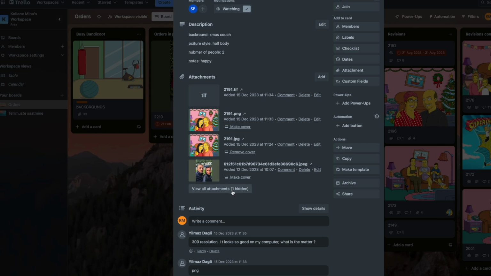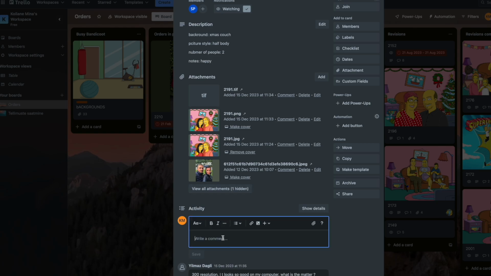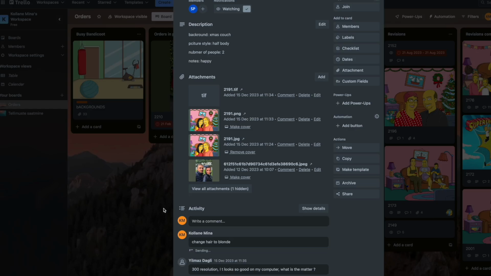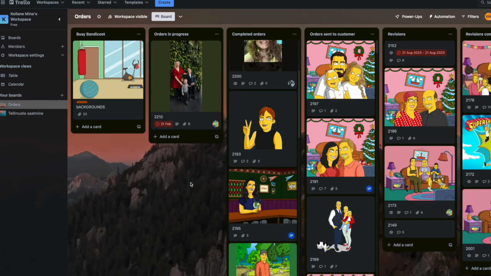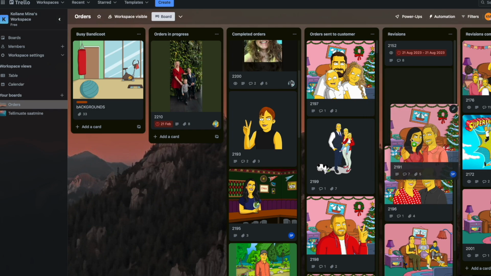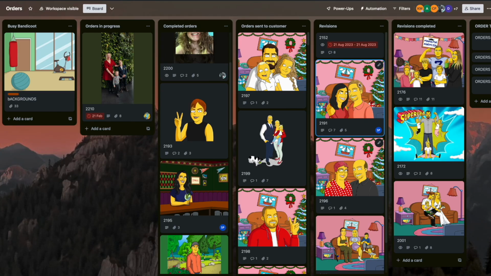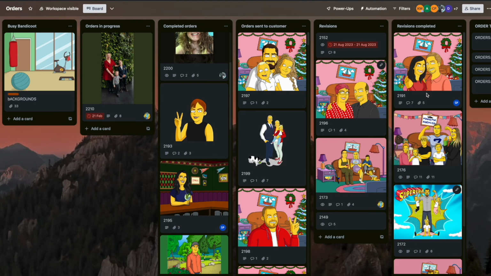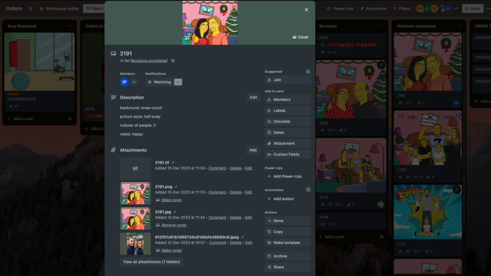Now if a customer wants a revision on their order, which all of your artists should be more than happy to provide for free, then again open up the section and include the changes in the comments and drag it over to the revision section. Once the revision is complete, your designer will drag it over to the revisions completed section, where you can again download it and forward it to your customer.